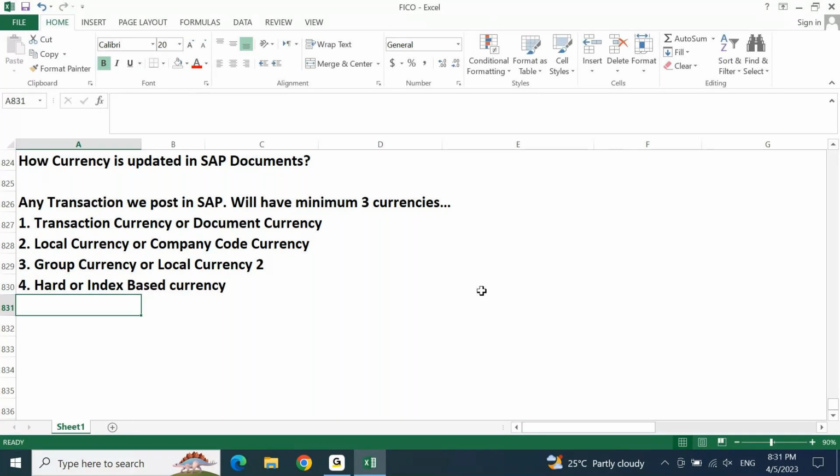Like this, you will get minimum 3 currencies, and you have to get minimum 3 currencies for every transaction that you post in your company code right from the first entry. If you are not getting 3 currencies minimum in your company code right from the first transaction, what you are doing is not exactly what happens in a real environment.